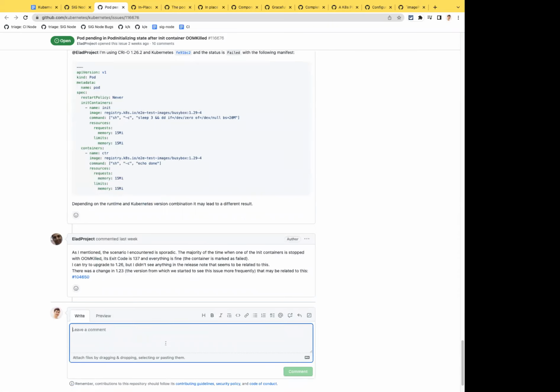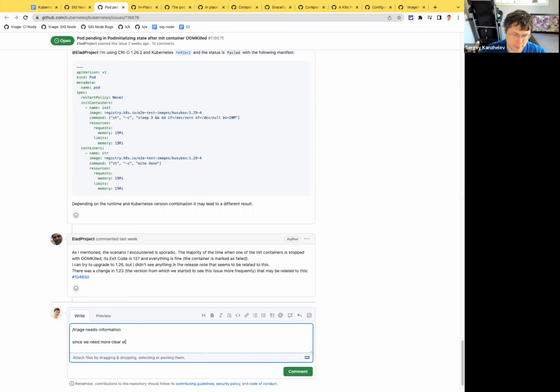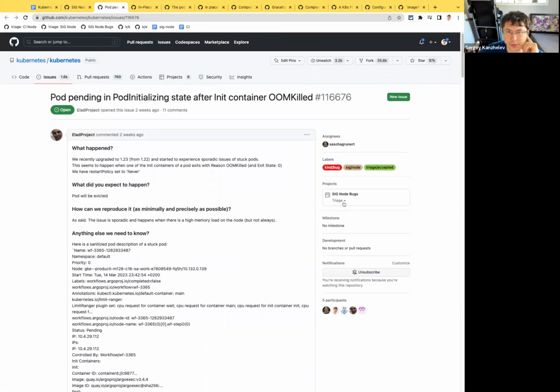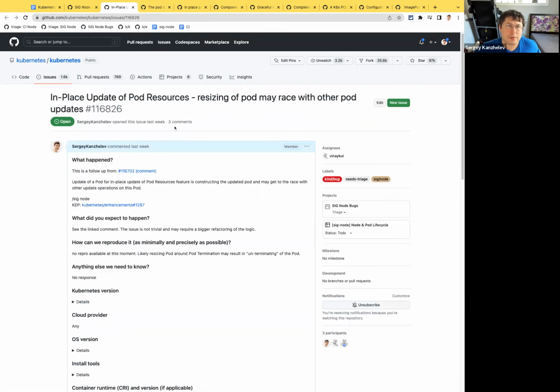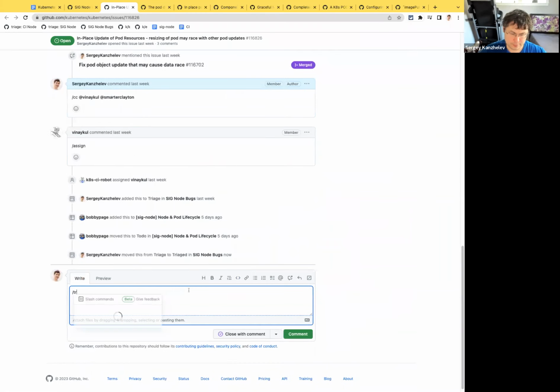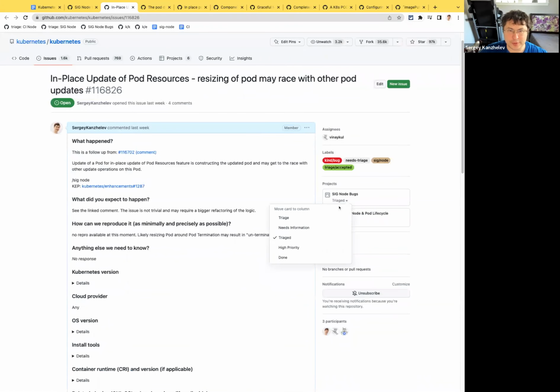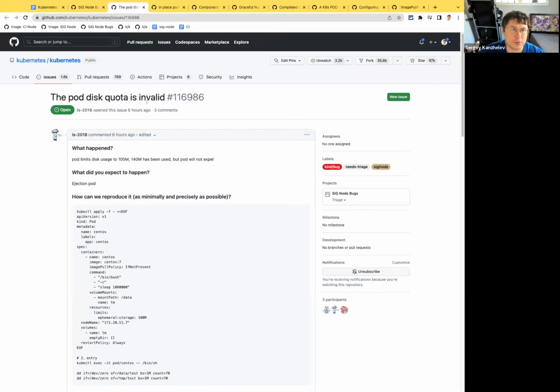It looks like Sasha is already looking into it. Yeah. Yeah, since we don't have a clear repro on 126, this needs information. Yeah, this one was created as a result of pull request review, and I would take it. When they're already self-assigned, there's no need to find anybody. Triaged. Good. Okay. This code is invalid. Six hours ago. Very fresh from the oven.